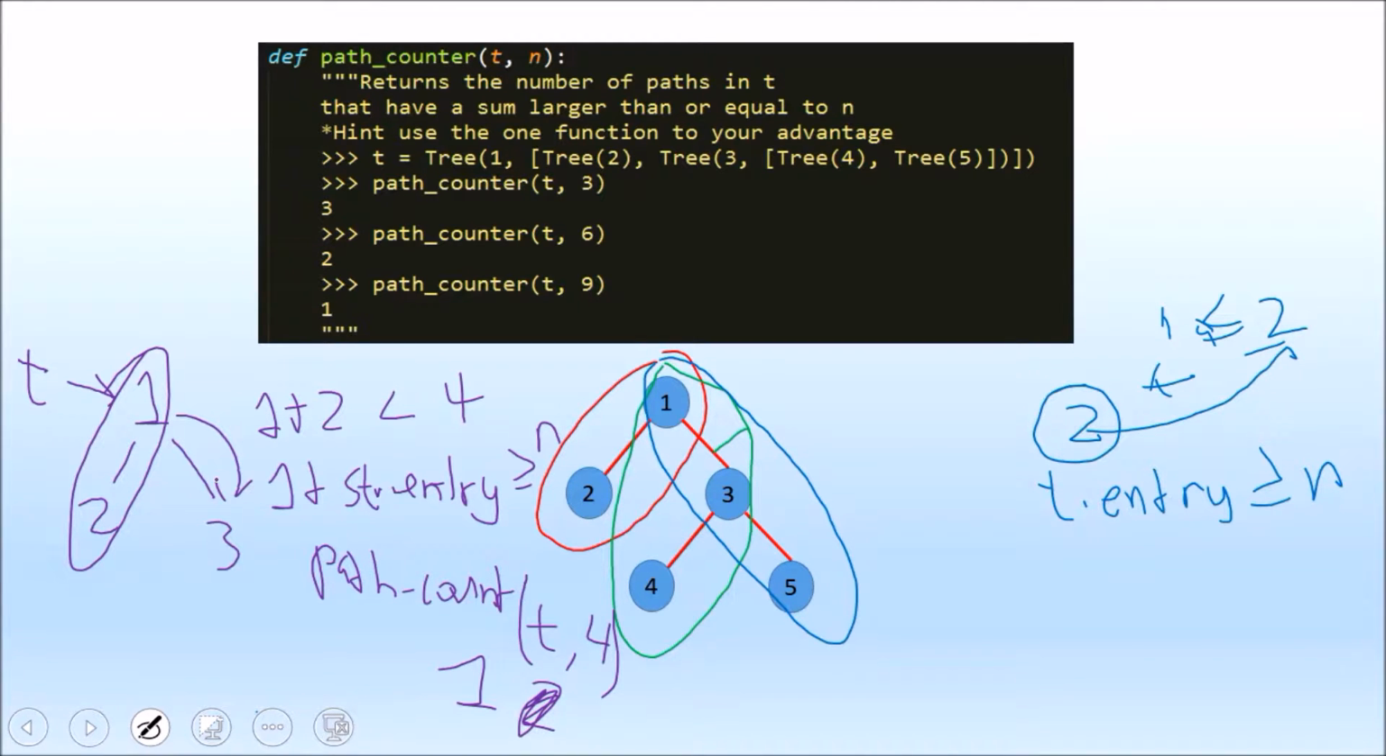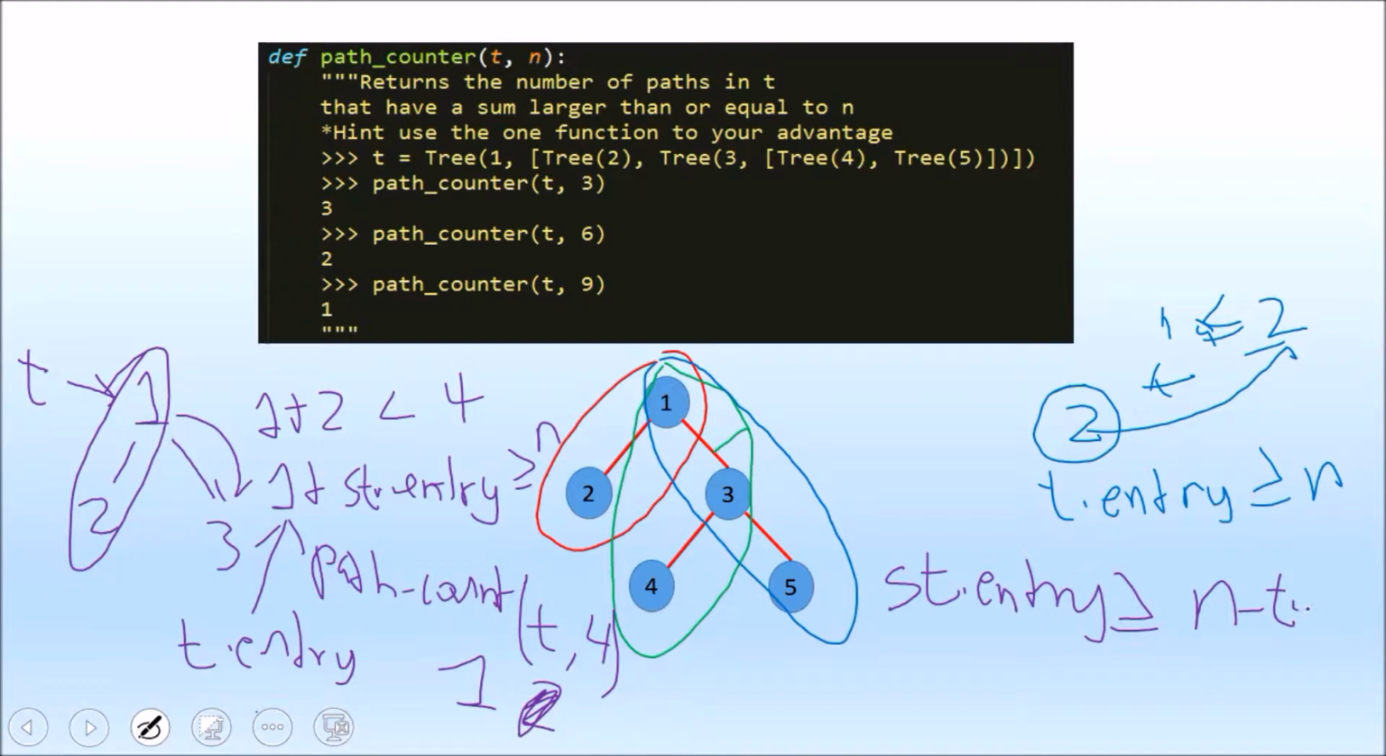So this is counted. So what we can cast this problem as is we can realize that at the end of the day, this is our t dot entry. We just need every subtree dot entry to be greater than or equal to n minus t dot entry. So the key idea here is to realize that summing up a path is the same as subtracting as we go down on the path. So we just need to subtract from n each time in our recursive calls, because then that's going to be a simpler version of the problem.